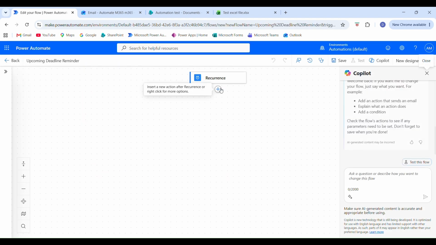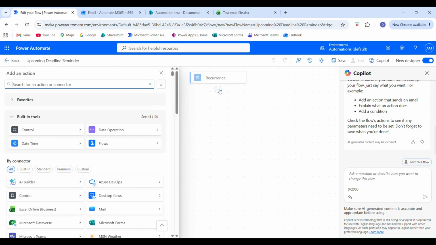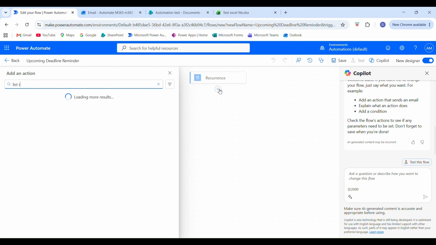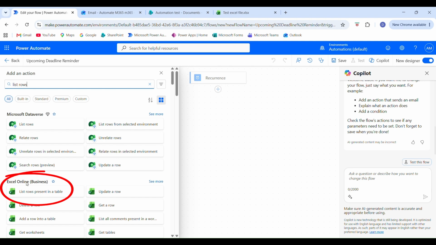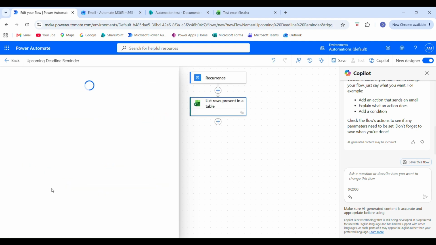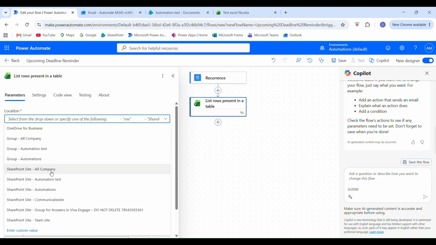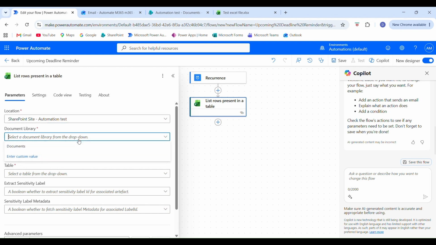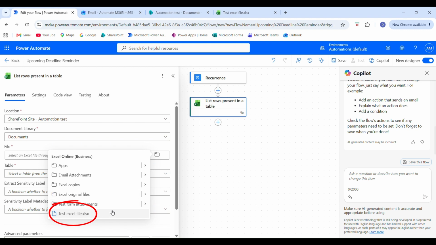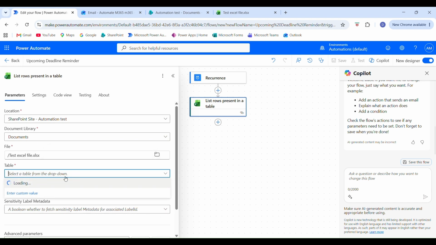Step 2. Add the List Rows Present in a Table action. Click on New Step and search for Excel Online Business. Select the action called List Rows Present in a Table. Set the location to SharePoint, select your site, your document library, and then select your test Excel file. Finally, select the table inside the test Excel file. This action will retrieve all the rows from your table every time the flow runs.